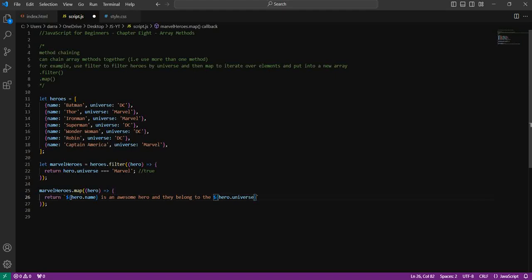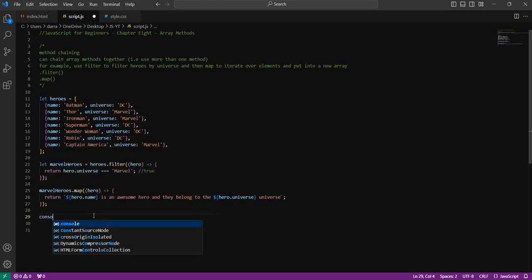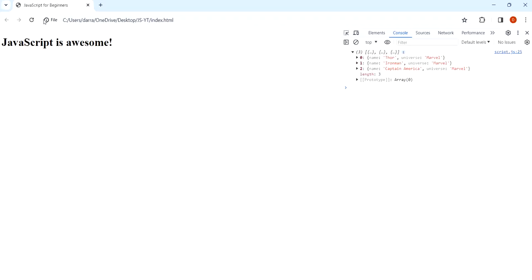And they belong to the hero.universe. So what we should see now is that when we log out marvelHeroes, Thor is an awesome hero and they belong to the Marvel universe. Well, it's actually just going to say they belong to the Marvel, so we just add universe there for that to make sense. So now if I say console.log marvelHeroes, let's have a look. Hopefully I didn't make any mistakes. We get this new array, and did I not log it out to the console?